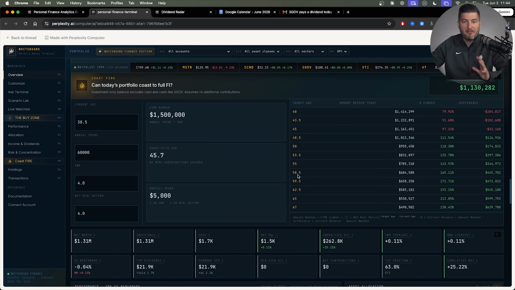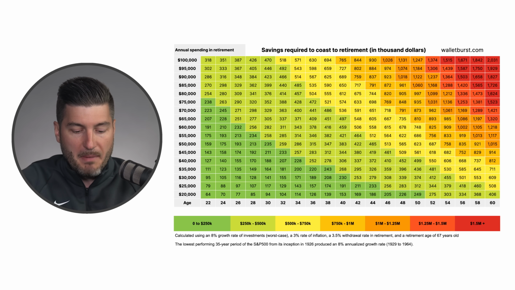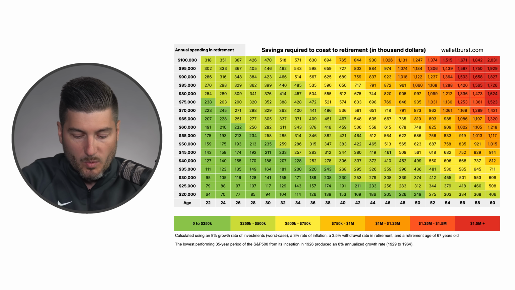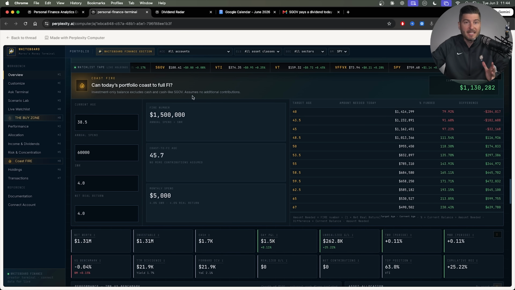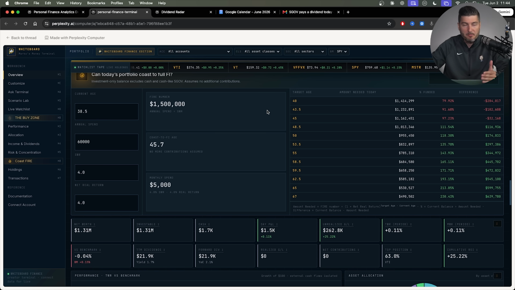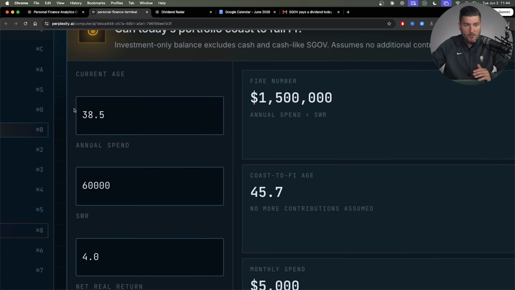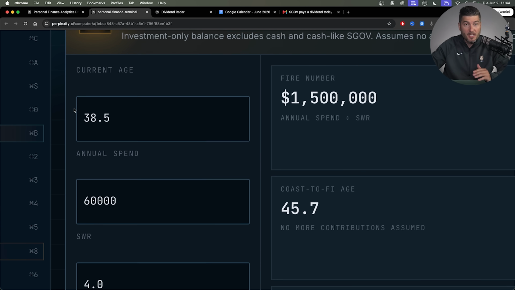Okay, next we have the Coast Fire Calculator. This is literally my favorite thing about this entire terminal. If you guys aren't familiar with Coast Fire, it's basically the amount that you have invested today that will allow you to coast to financial independence based on certain metrics, okay? So in plain English, if I stop contributing today, when are my investments going to get me to financial independence on their own? The cool thing is you can change the inputs on the fly.